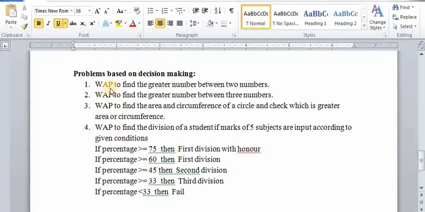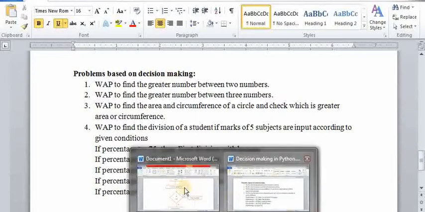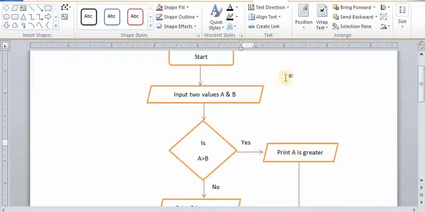The first problem is to find a greater number between two numbers. Okay, to resolve the solution of this problem, first of all you have to go through the flow chart of this problem. Okay. How can we resolve this problem?